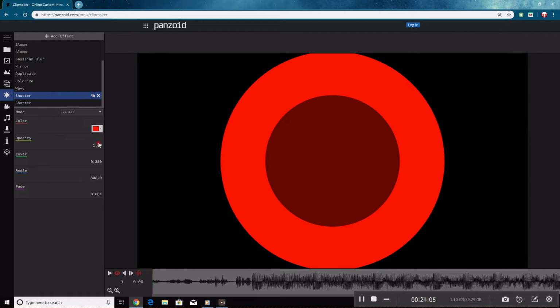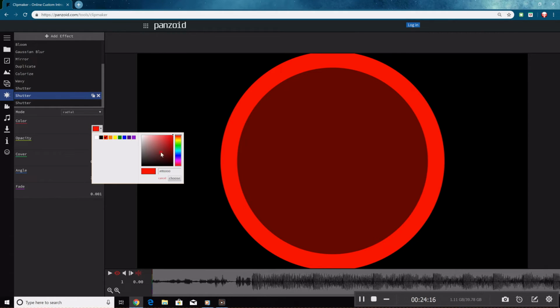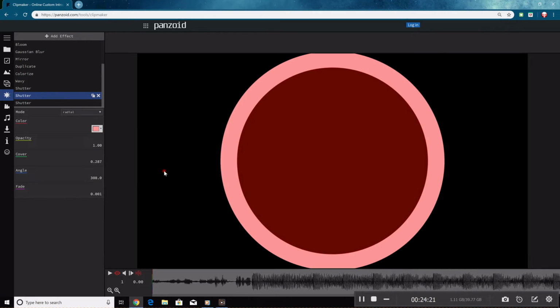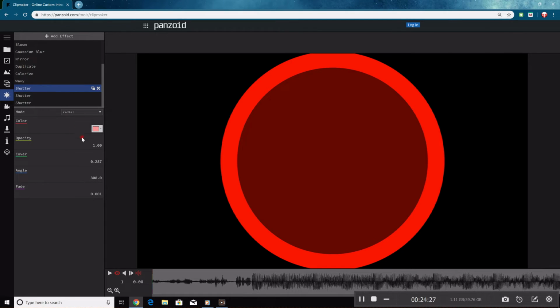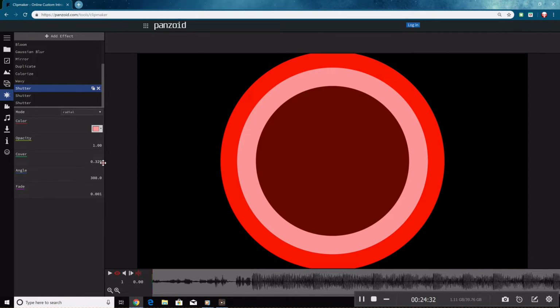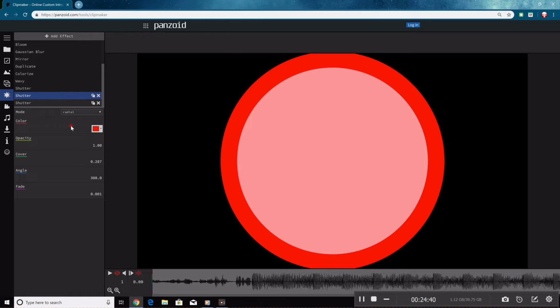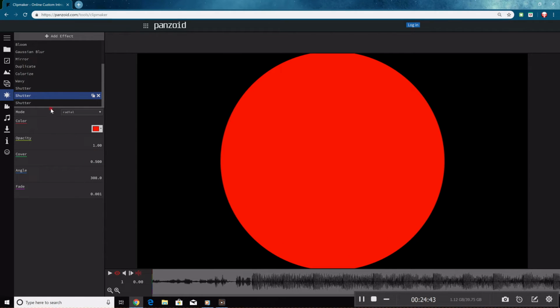And actually move the shutter above, and then kind of shrink it a little bit, make another one, put it above, and make it a very light red. Move this one right here, and then shrink, make it like right there. And then set the coverage to 2500, 2500, and 2500.